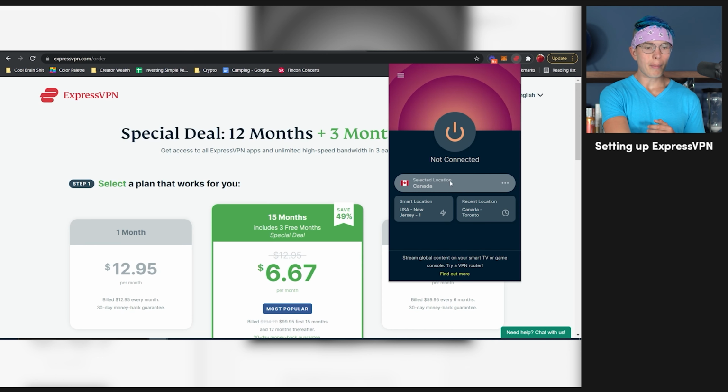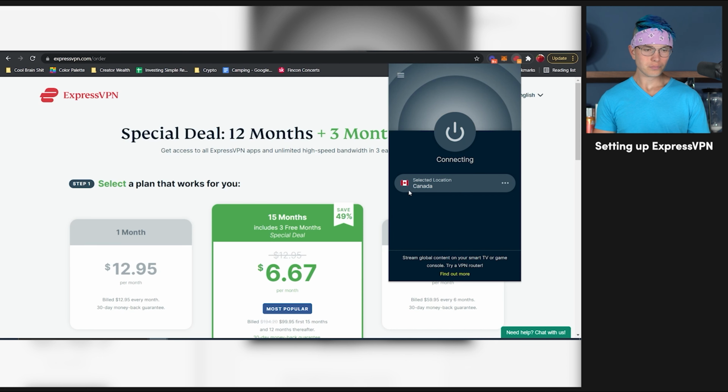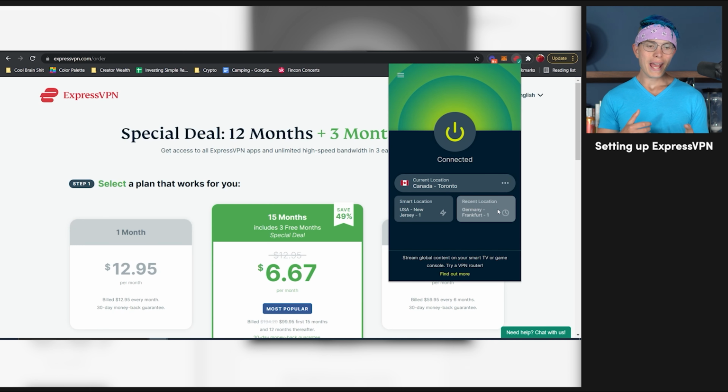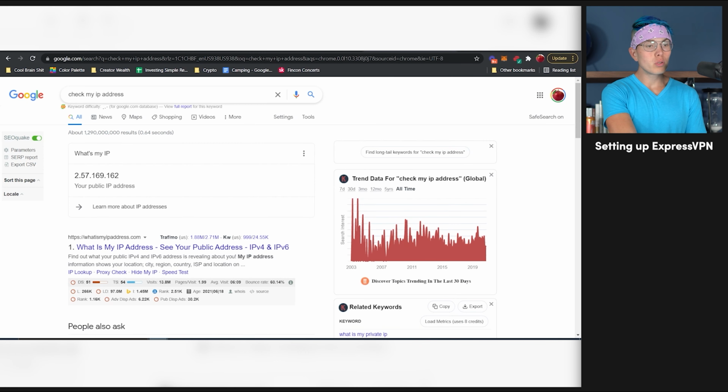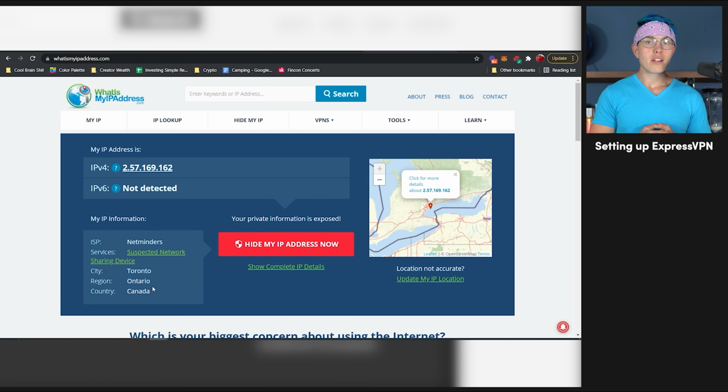So I've used Canada in the past, so I'm just going to use Canada again. You'll just turn it on using this little power button here. It'll connect right up to the location that you selected, so Canada, Toronto, and then after a few seconds, boom, it's connected, and now we are showing our location as from Canada. And if you just Google check my IP address, we can in fact see that our location is showing for Toronto, Canada. So now that that's all set, it's time to actually access ByBit.